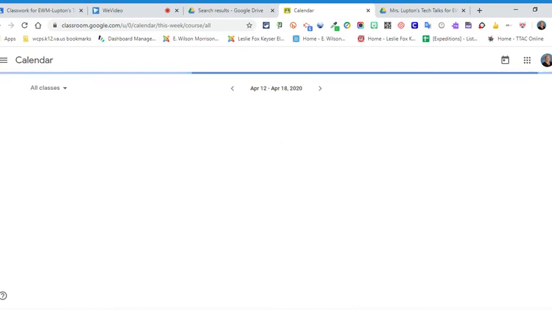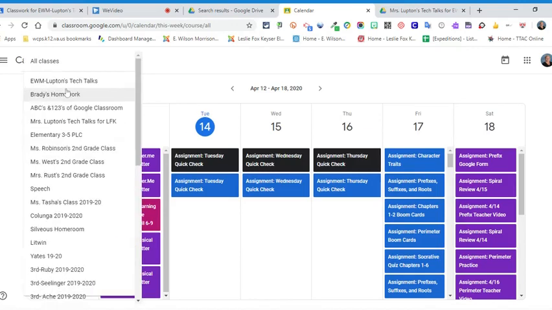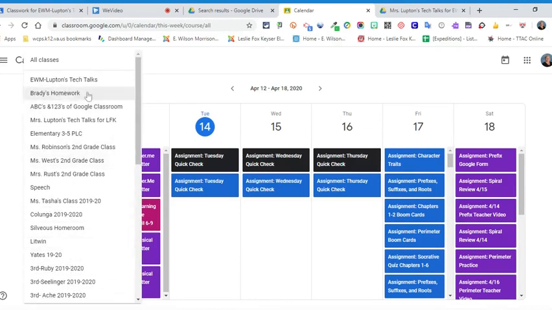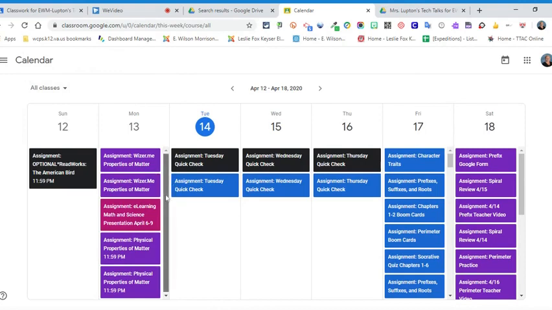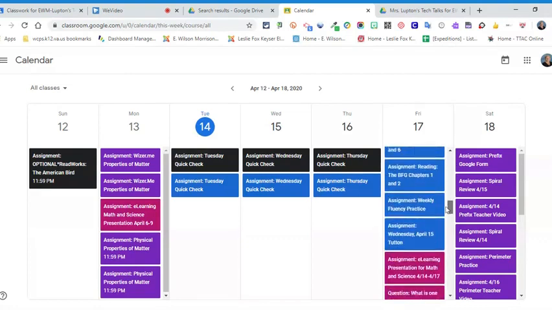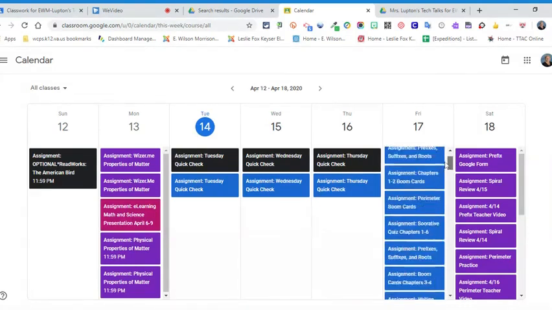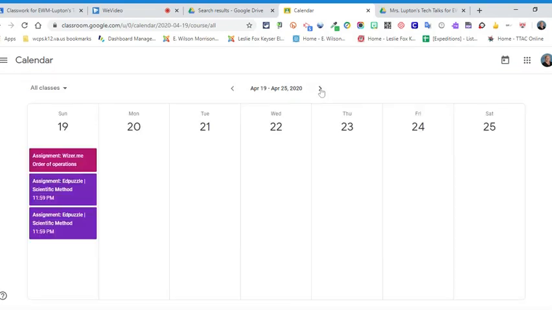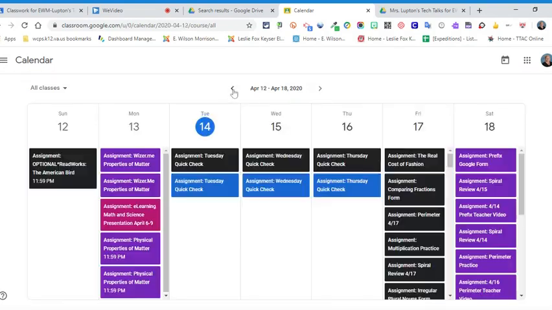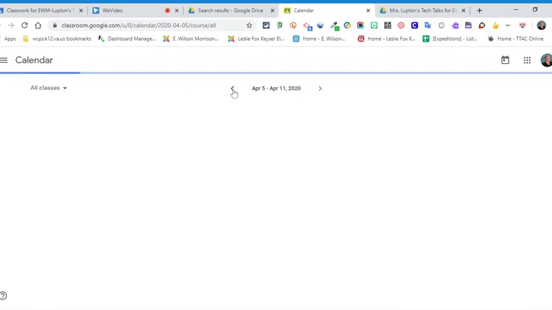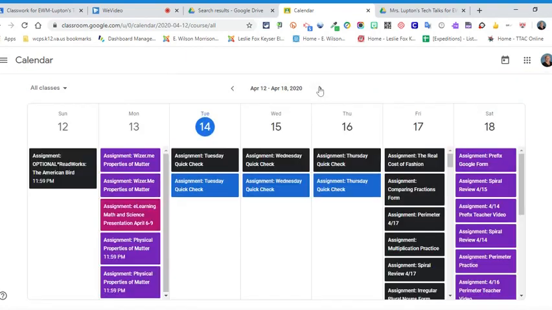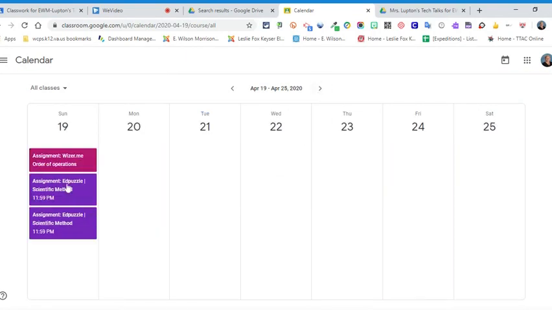you will see all of the events that are taking place for all the classes that you have up at the top. You can select in between them or you can see them listed out. Depending on the amount of classes you might have, you may have to scroll up and down to see the activities for that day. You can click back and forth to go by weeks so that you can see what is assigned before or after.